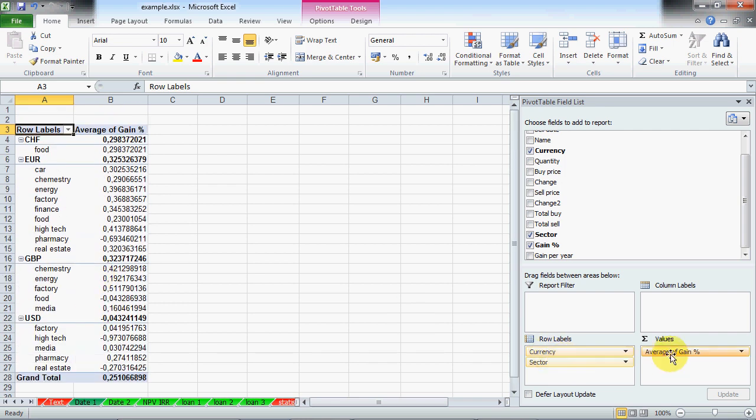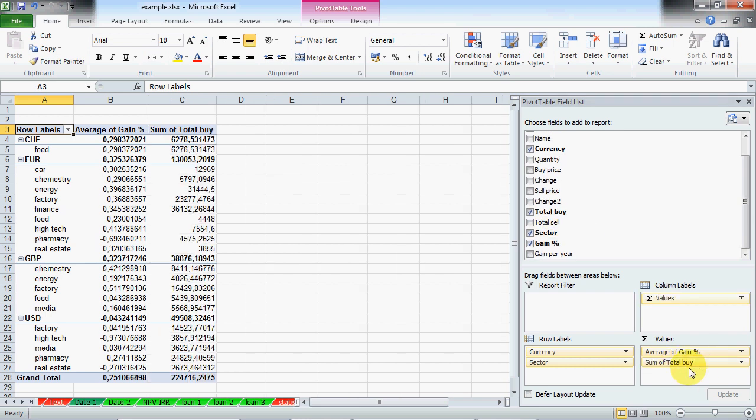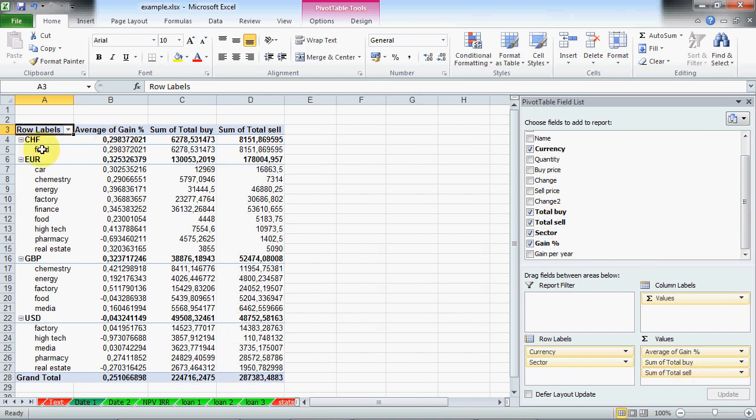Let's see other statistics. We keep average of gain, and I want to add the sum of total buy. So you take total buy, drag it here, sum. It's already sum. In this case, we don't need to go here and change it. Let's see also the sum of total sell. Okay, so you can see that for food Swiss franc, 0.29 the average gain, total buy 6278, total sell 8151. Okay, so there is a gain clearly.